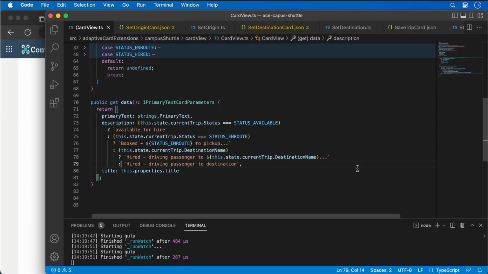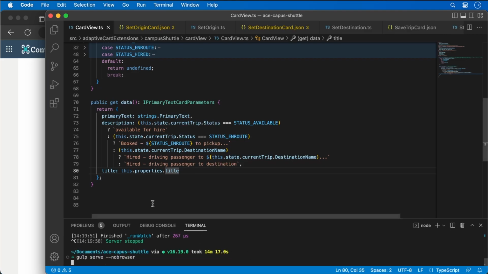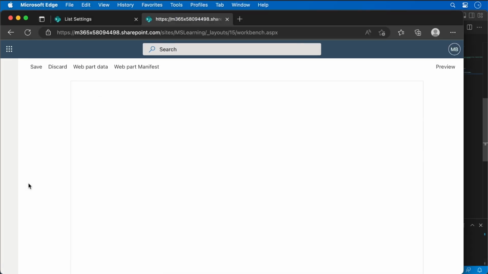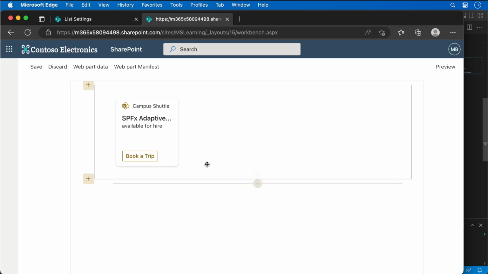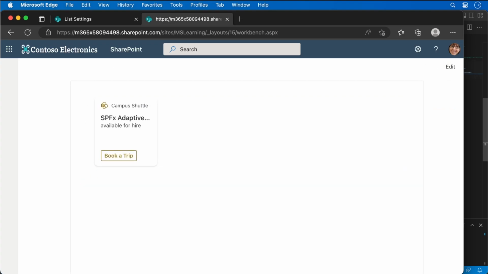Now let's test out the entire experience. So I'll stop the web server and restart it, just to make sure we pick up our latest code and everything builds correctly. All right, so let's refresh the page. And let's see how this works. In this case, we have our list item still set. So let's go into preview mode.